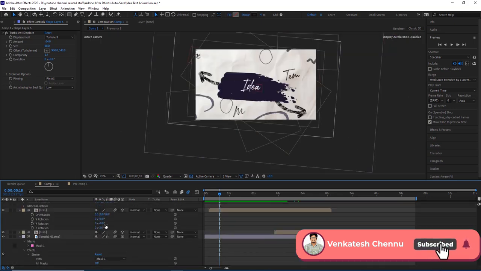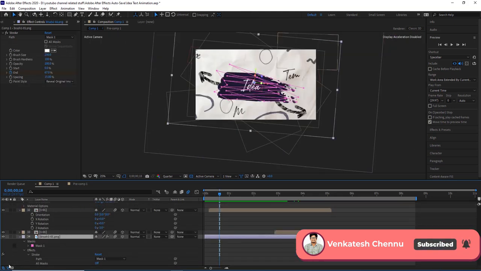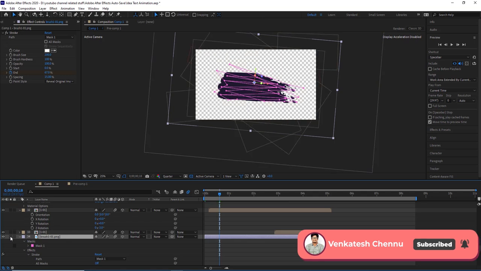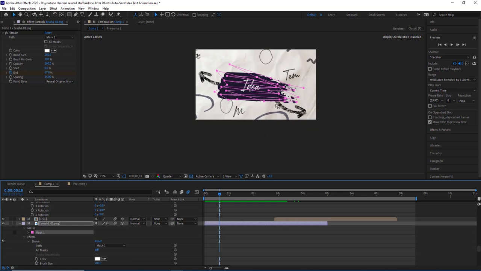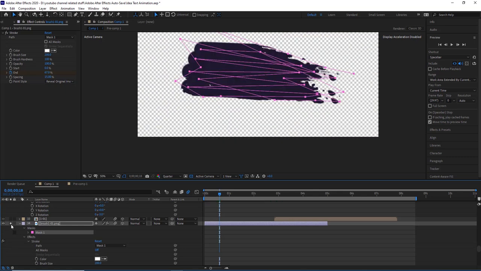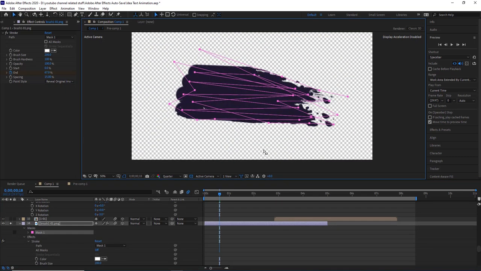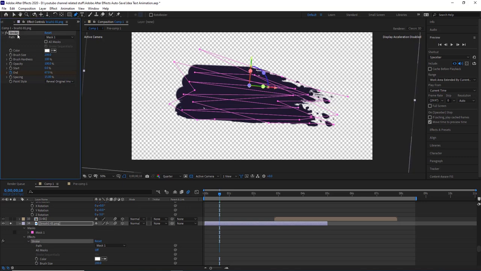And here in this frame we have one more thing called the brush. This is the main thing, the brush. Here I solo this layer, and with the help of the pen tool I draw some random shapes and take the stroke effect. With the stroke effect I select this path as the mask. Here we keep the relevant original image.